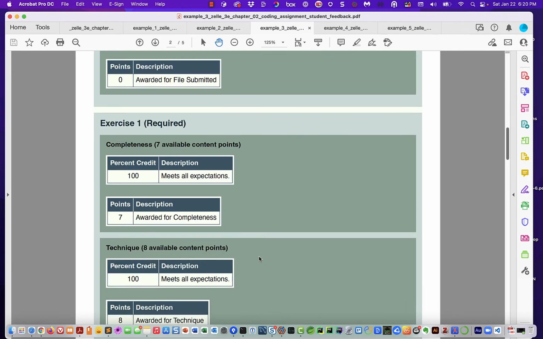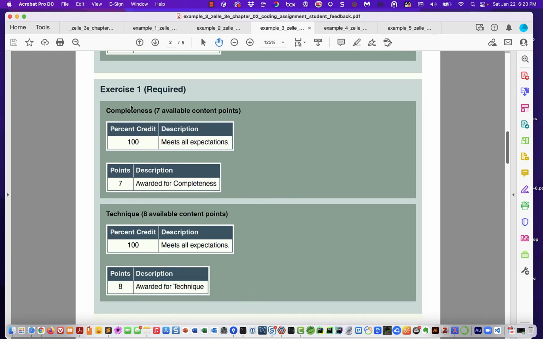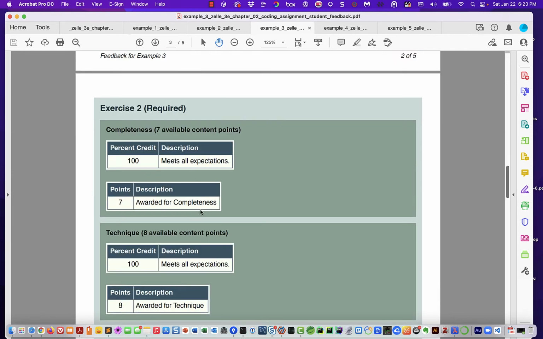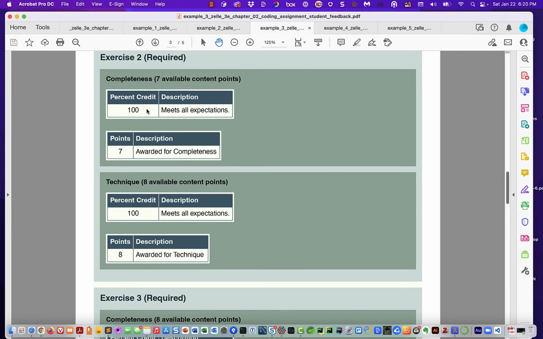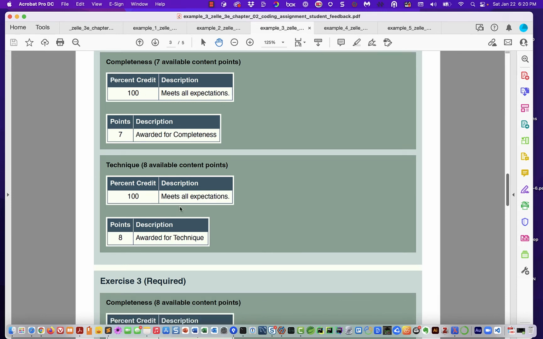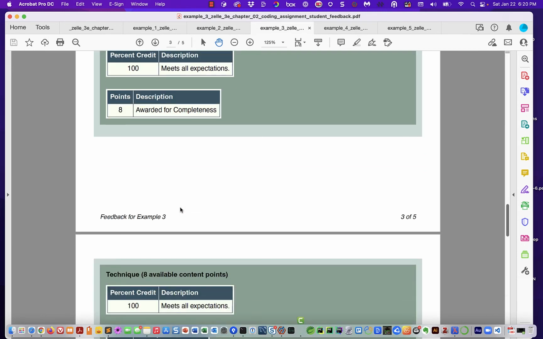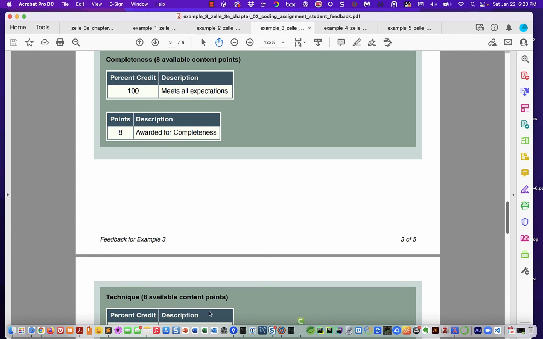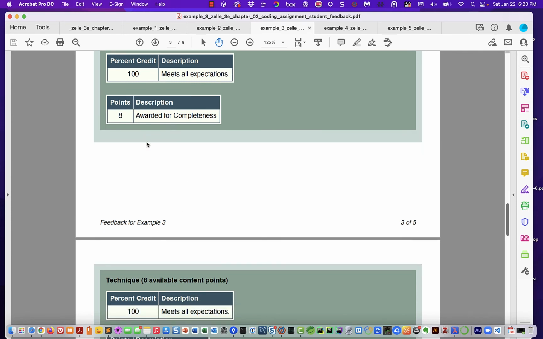On exercise 1, they get 100 and 100, so they get all the points for exercise 1. The same for exercise 2, 100 and 100. The same for exercise 3, although it's kind of spread out here, they get 100 and 100.